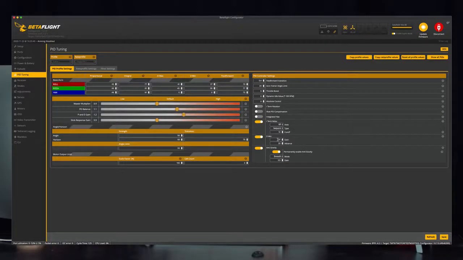The D min is almost the same, but just for the D term, so with fast maneuvers, it also basically affects the D min, or the D term, when you do fast movements.